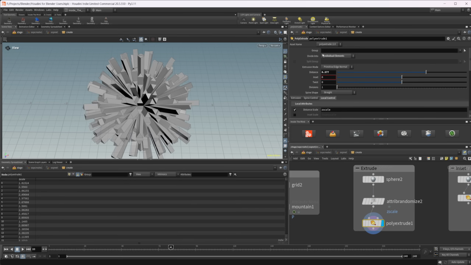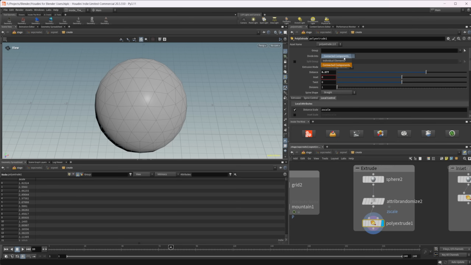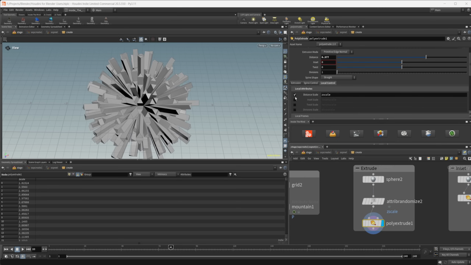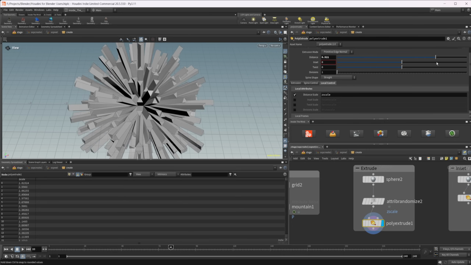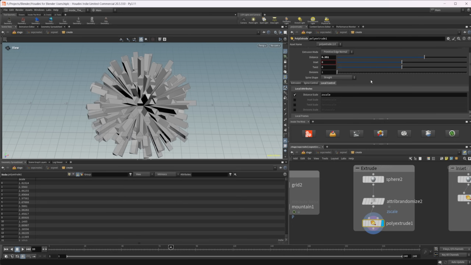And if we come and set this to divide into individual elements instead of connected components, and check this as distance scale attribute. By default, it is set to that Z scale. That's why we named it Z scale in the attribute randomize. That's going to randomly extrude these based off of our distance here. So we can still play around with this. This works as kind of like a multiplier for our Z scale attribute.